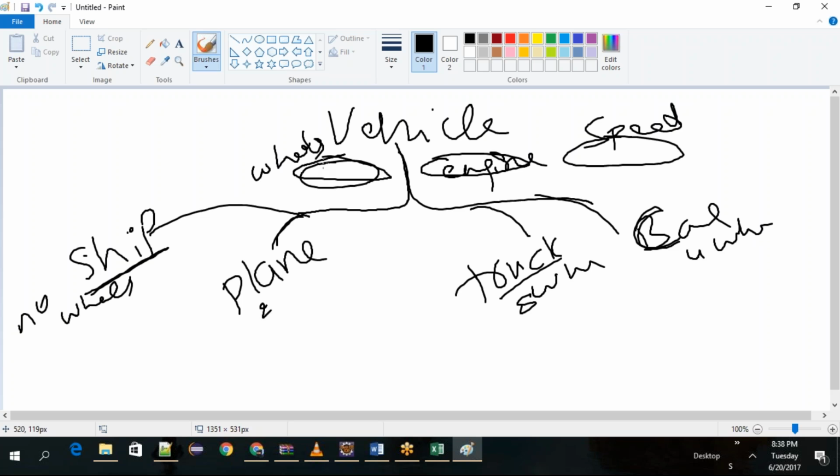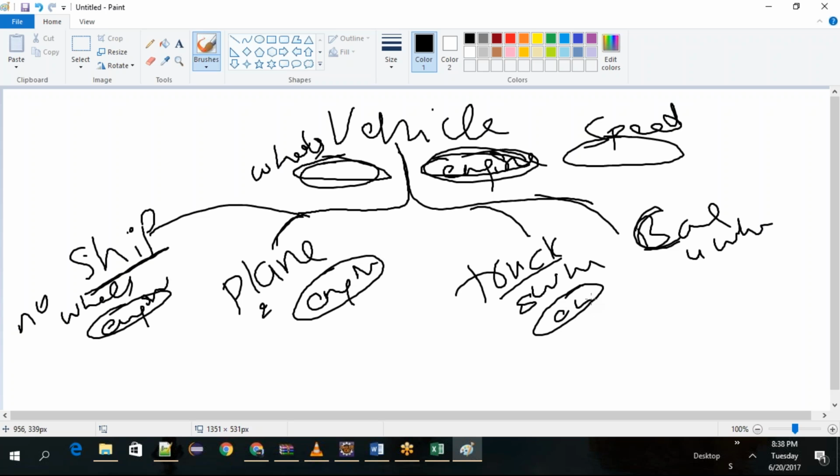Oh, nice. Engine, a ship can provide an engine. A plane can provide an engine, like a plane engine. A truck can say engine, it can provide a definition. A car also can say engine. But here another interesting thing is speed.